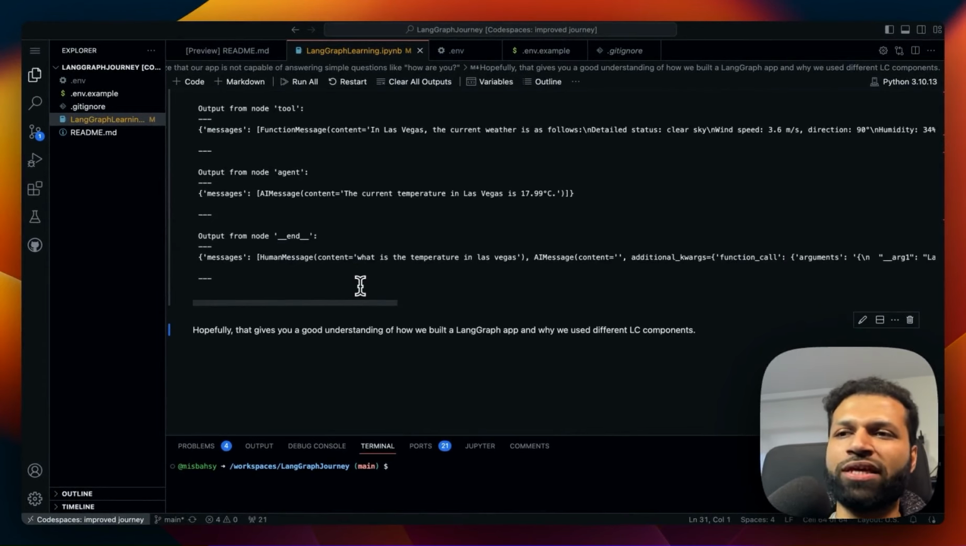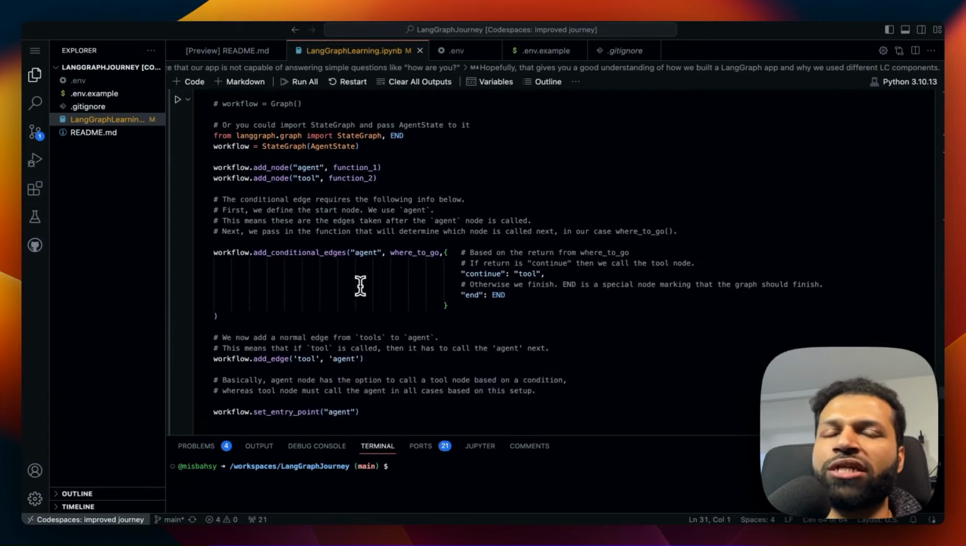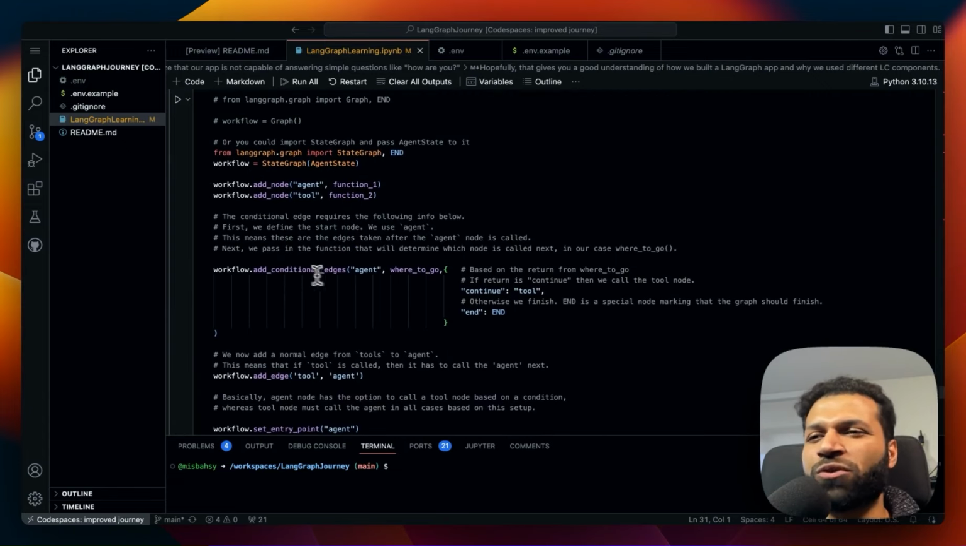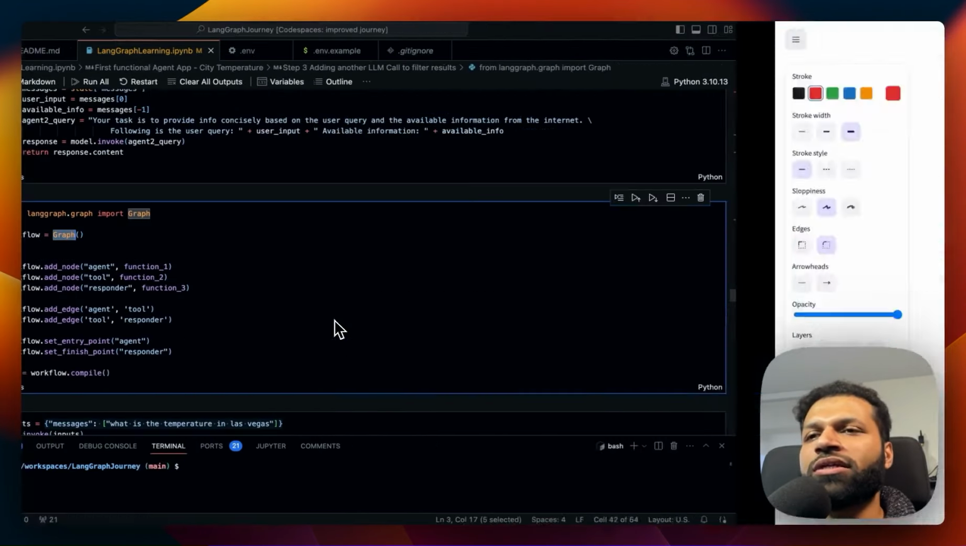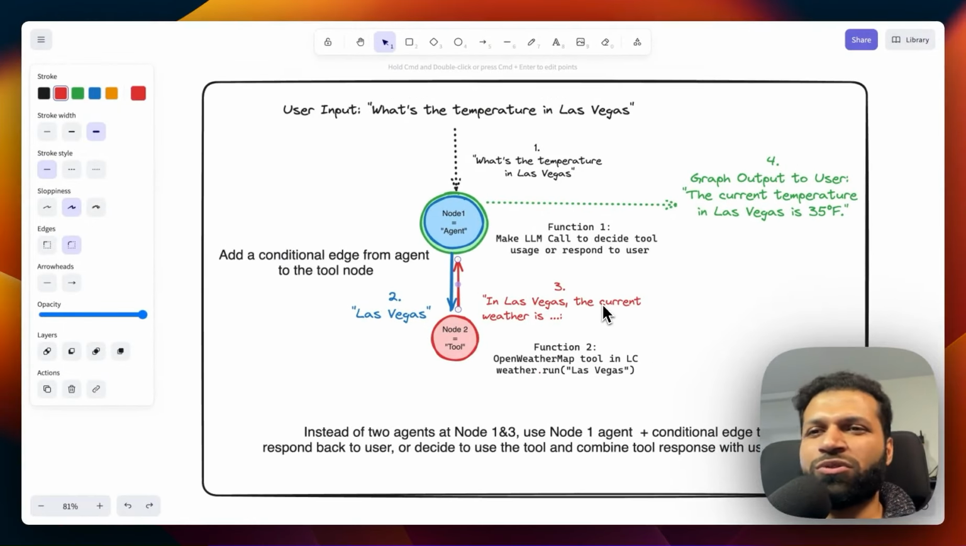So hopefully with that, you got an understanding of the usual notation, how the graphs work in LangGraph. And in case you have any additional questions, feel free to reach out. Will do my best to make additional content around that.